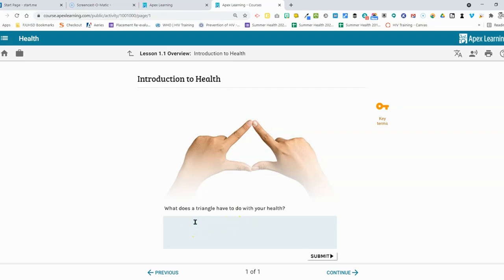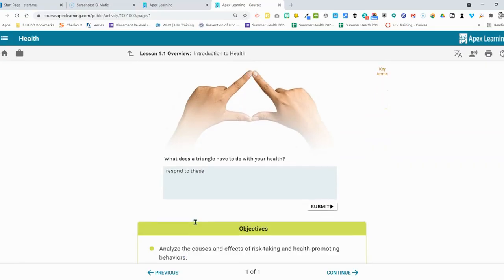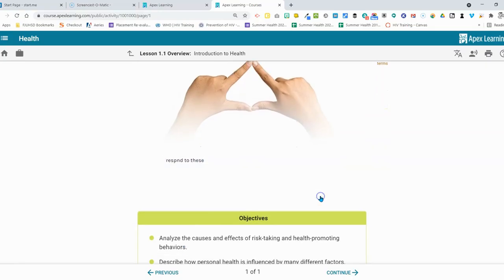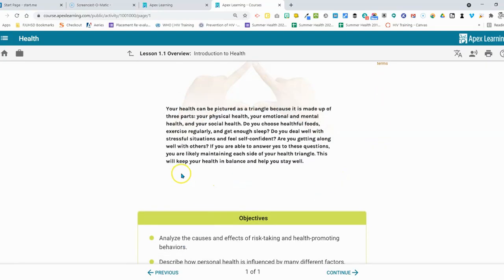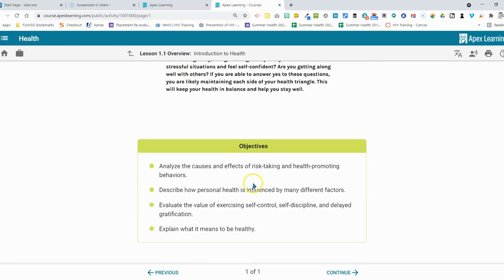When you see an interactive activity, respond. It's like raising your hand in class. You'll get additional information that you will need for quizzes and tests. Make sure you're taking notes. Write down the objectives and make sure you can answer them at the end of each study session.